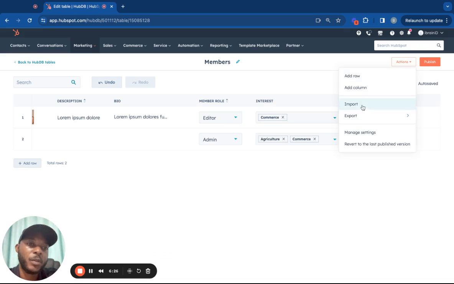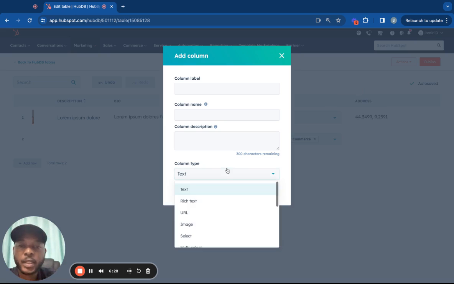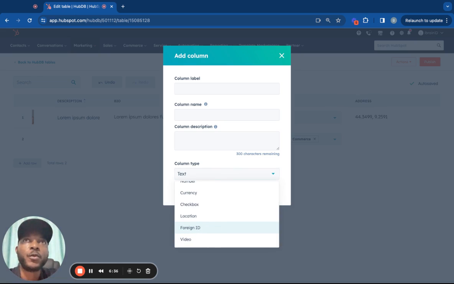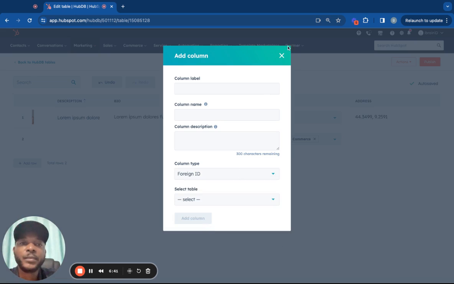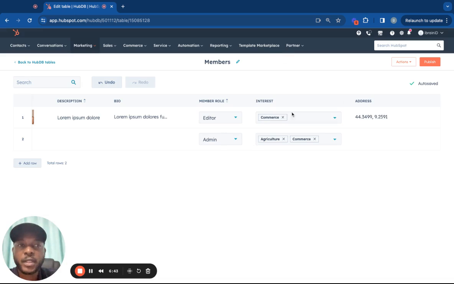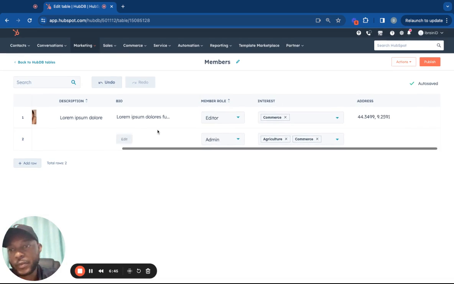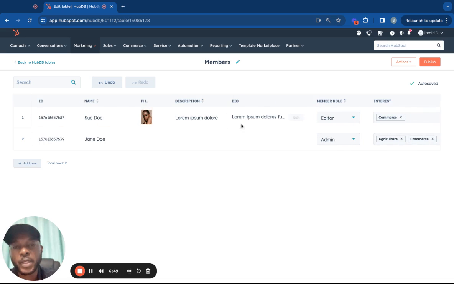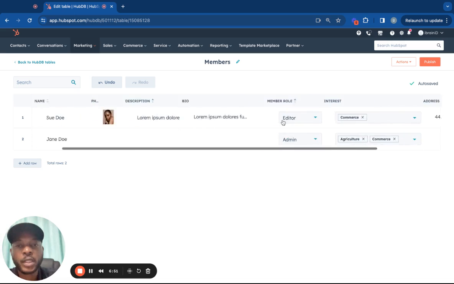Okay, so another column type we have is called video. You can add a video there. Foreign ID: if you have another table that you want to connect with this main table, you can use a foreign ID. We're going to do that in the next exercise. So this is the way that you create your basic table in HubSpot using HubDB.